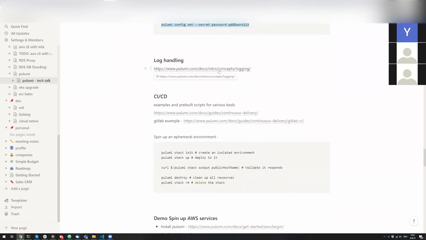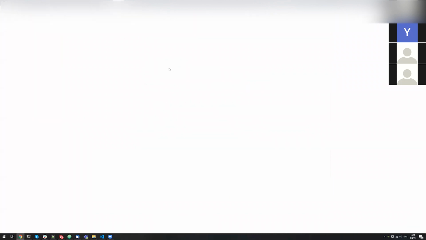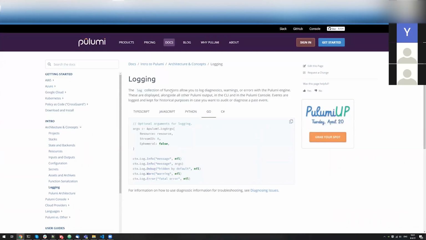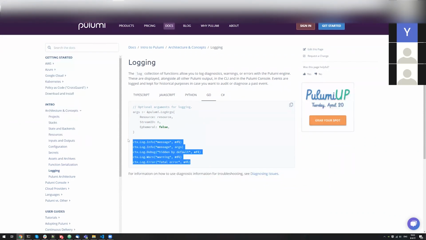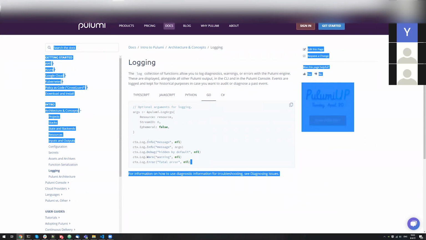And next, log handling. There's not too much to say about this. Just to mention, the standard library of Pulumi actually has logging logic with different log levels. So we don't need to implement a separate library for just logging. We can just use this, and we can even set up different log levels for the different infrastructure creation components, if some are critical, if some are not, to make it a bit more manageable.